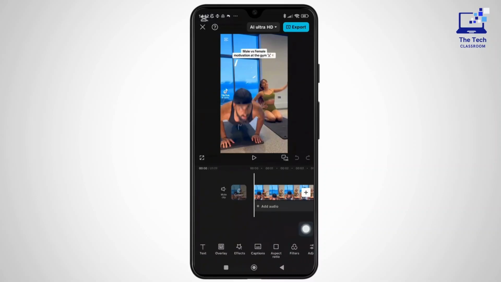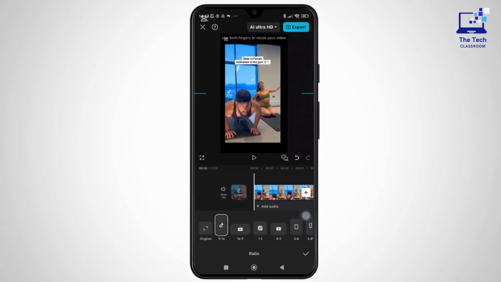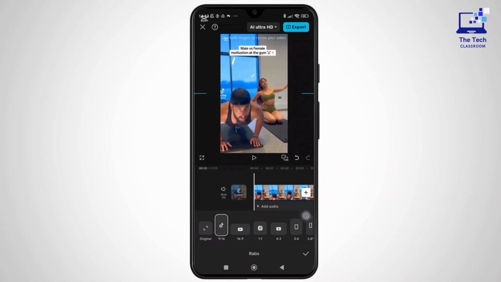Now choose the 9:16 ratio, which is the full screen format for vertical videos. Now tap on your video in the timeline and use two fingers to zoom in and adjust the framing to focus on the part of the video that you want to show. And that's it. Now you have successfully made a full screen video in CapCut. And that's all there is to it.